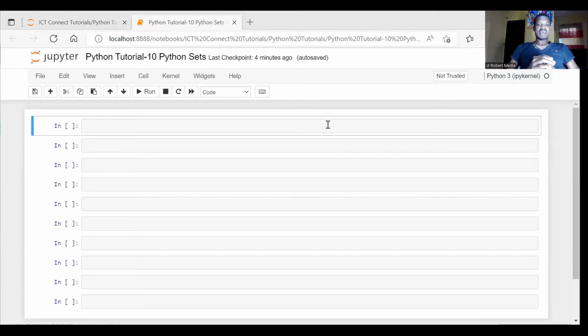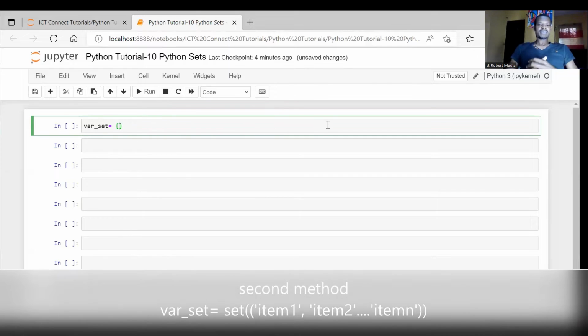And of course, again, we have our Jupyter notebook where we've opened up a new project we call Python sets. Now, to declare a basic set, there are two methods that we can use. So let me just declare a variable called variable sets. The first method is using a regular curly bracket to define your set, and in the curly bracket, you can insert your elements.